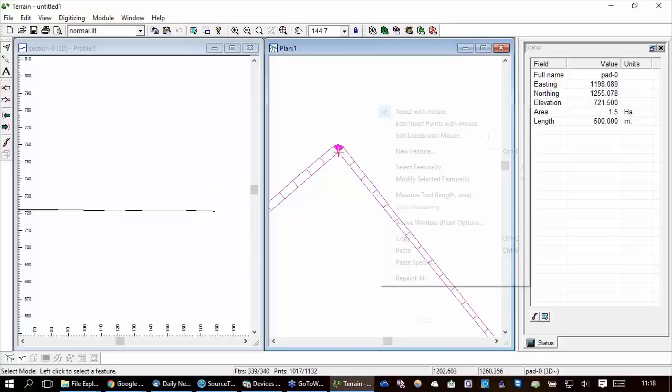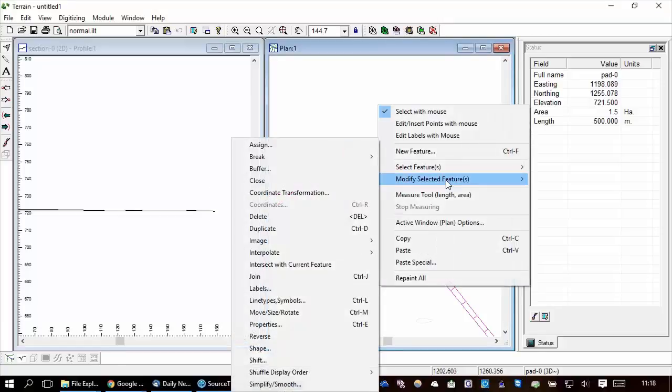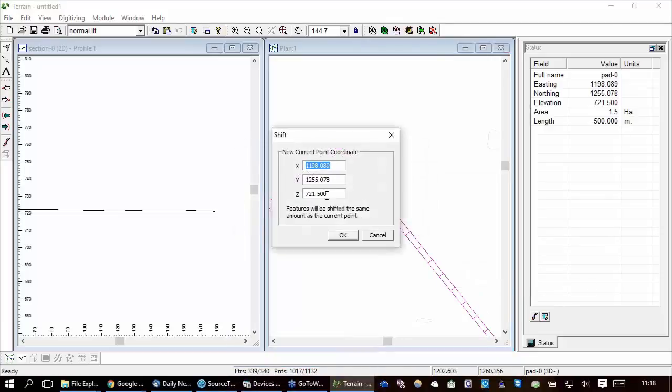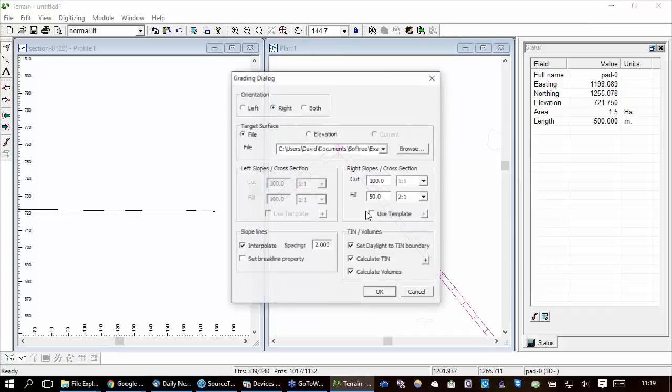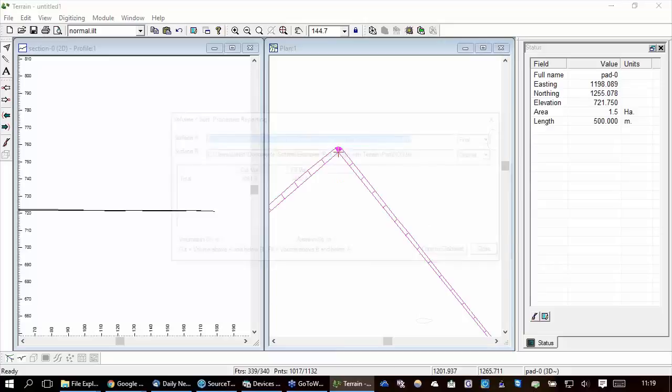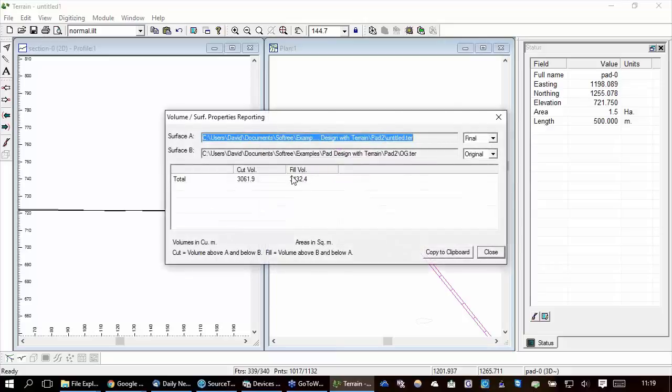So modify selected features, shift, and I still got that one selected. Let's go up to 0.75 here. Regrade. Now my volumes are pretty close to being balanced.